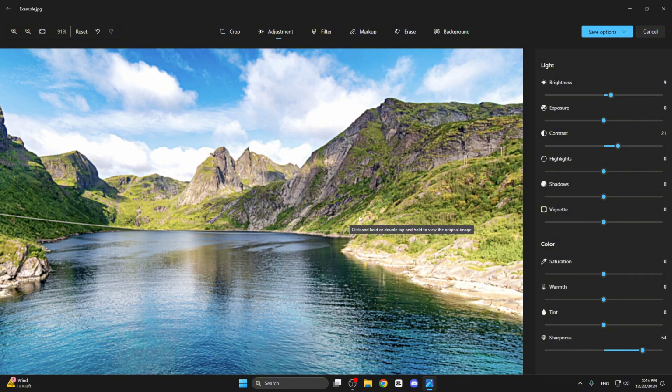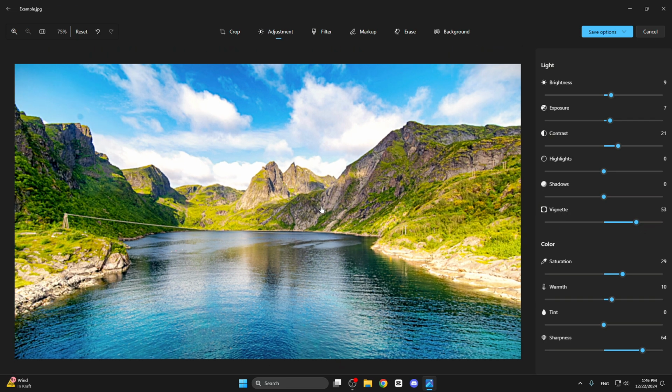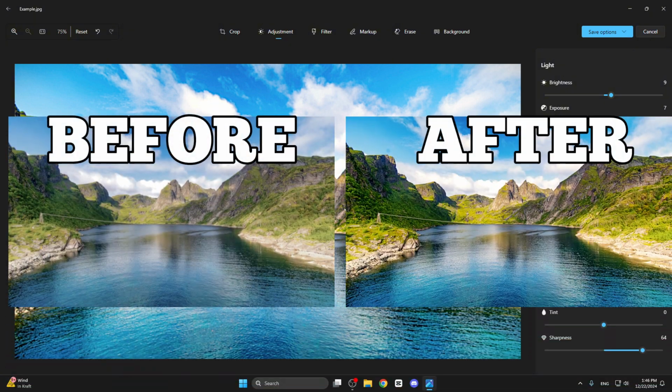Okay, the next step would be to have nice colors. So let's go and increase the saturation. And yes, there are also some other settings you can do, for example warmth, and let's do exposure also. Vignette, also very nice sometimes. Alright guys, let's see the comparison between before and after.